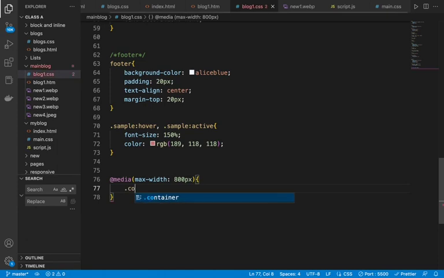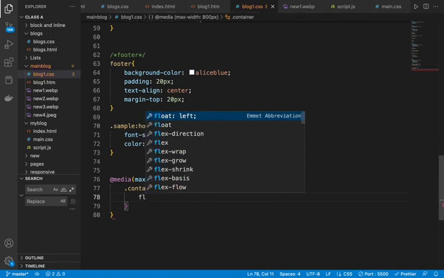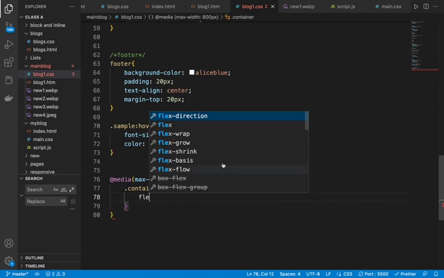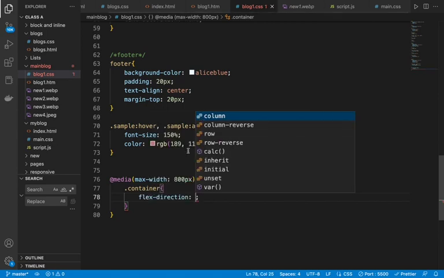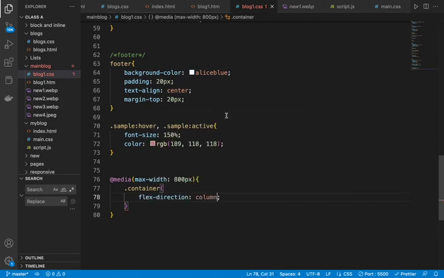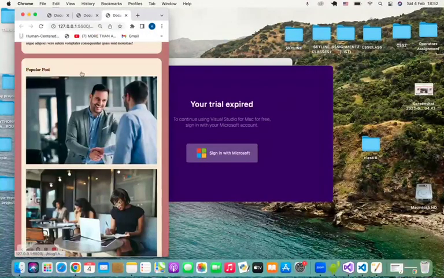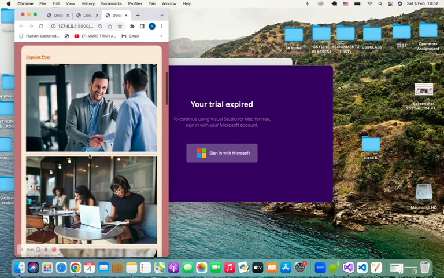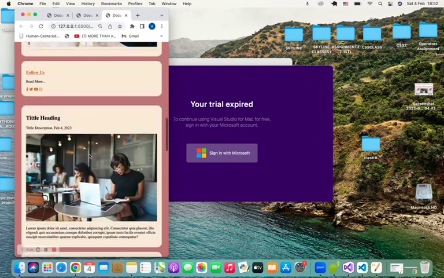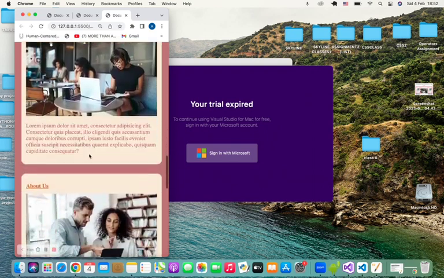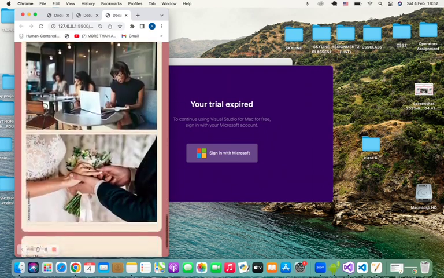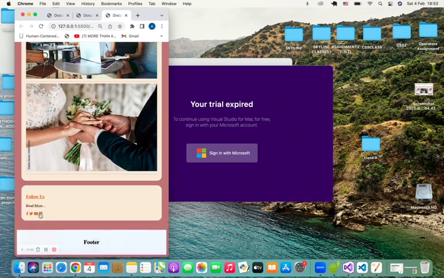Then dot container. You know everything is in one container, right? You know we are making use of flex, right? So give it flex direction column. Right. So let's look at it. You can see everything is very beautiful here.